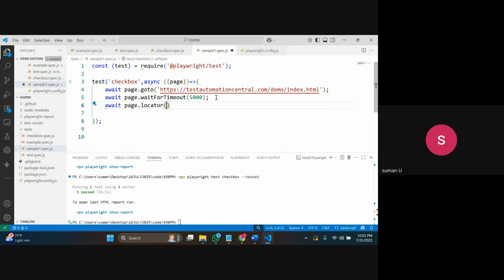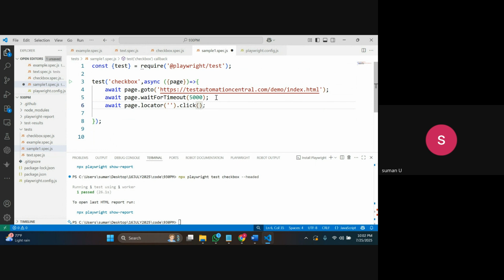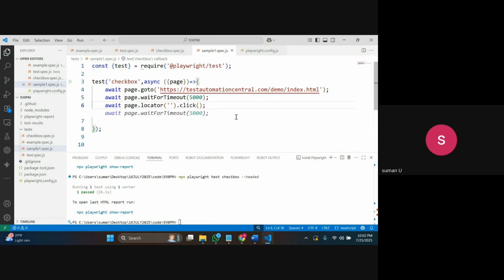Okay, and then you need to write your locator value in single quotes. And then you need to click on that particular element first. On which element, if you click, you will get that list of elements. First, you need to click on that particular element.